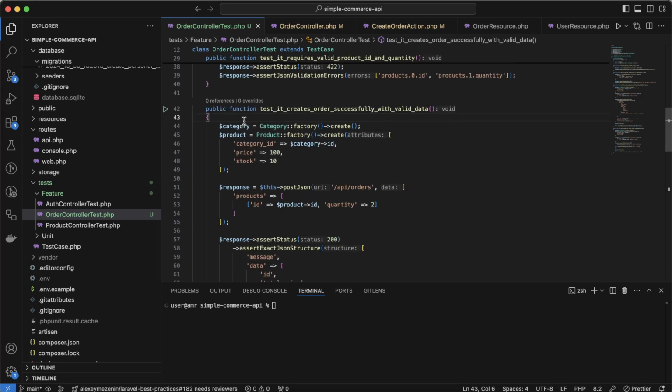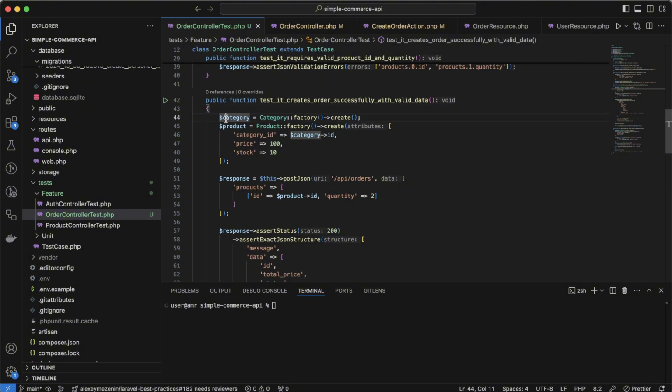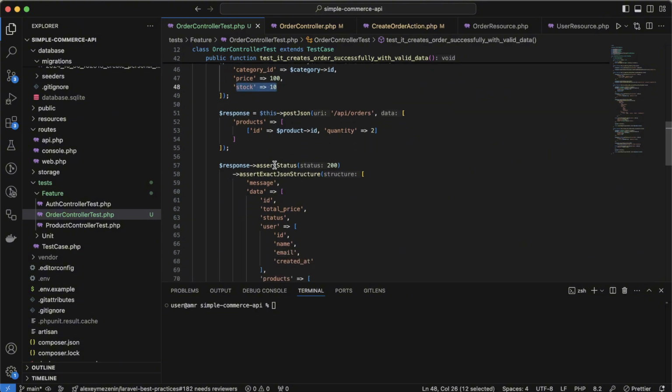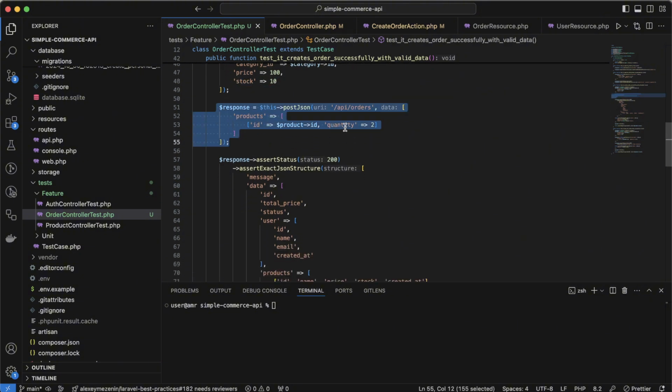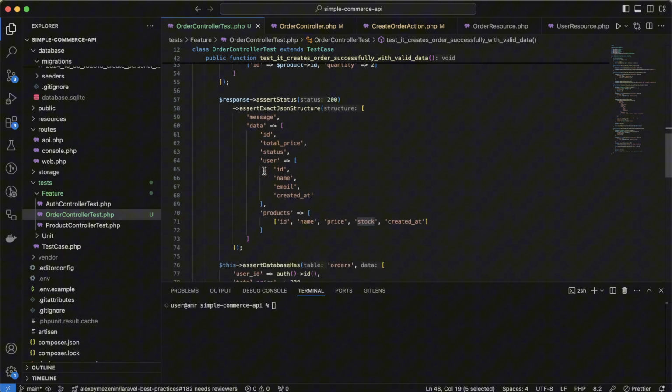This is for validation. We go to the happy scenario. We test that if we provide valid information, we should receive a successful response. So yeah, we create a category and we create a product with the price 100 and the stock 10. And we did the call and our quantity is 2. All right, so the price should be 200 and the stock should be 8. First we assert the exact JSON structure. So this is the exact response we should receive.